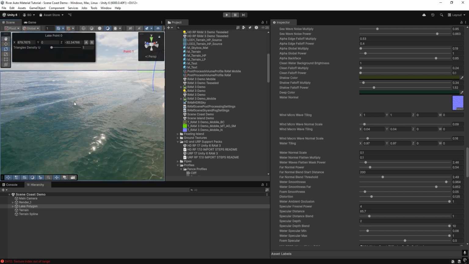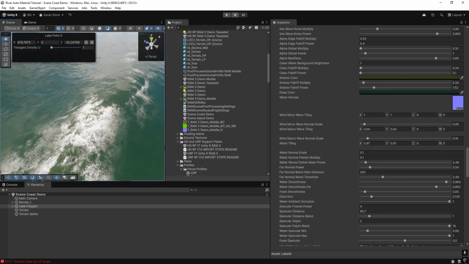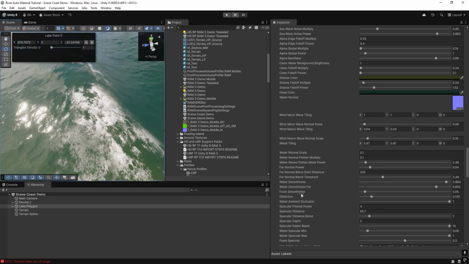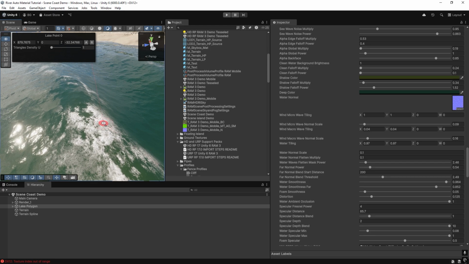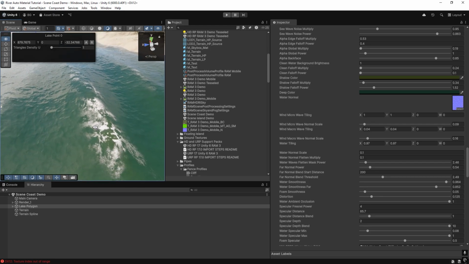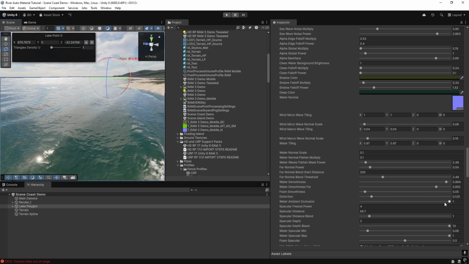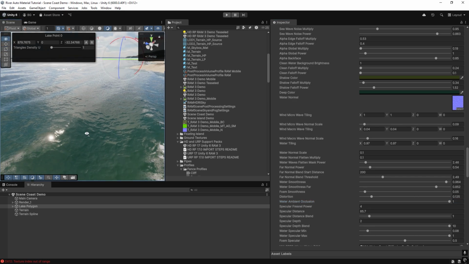Now about foam smoothness. You see that you have a separate slider for smoothness for foam effects. You have, of course, an ambient occlusion setting, but water ambient occlusion is always 1. But we leave this maybe for if you create a more swampy look, or you just want to reduce the ambient occlusion color on the water, you could reduce it.